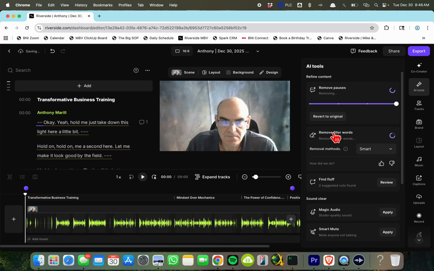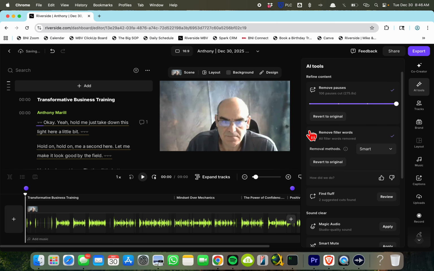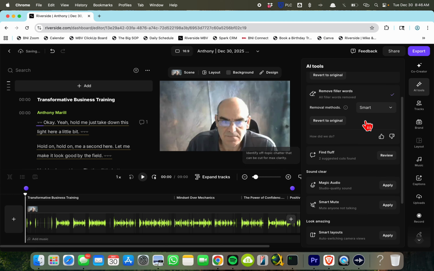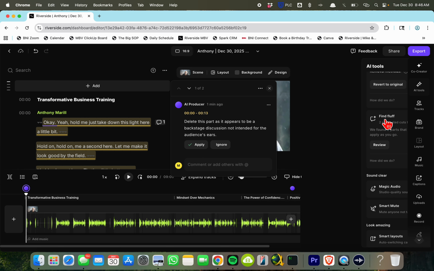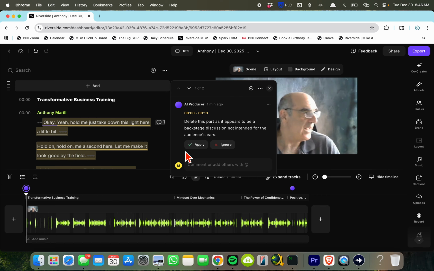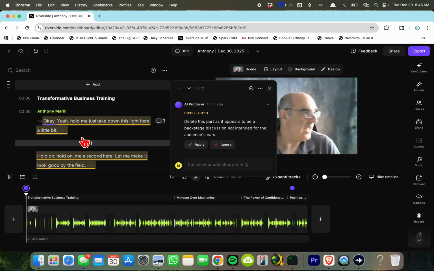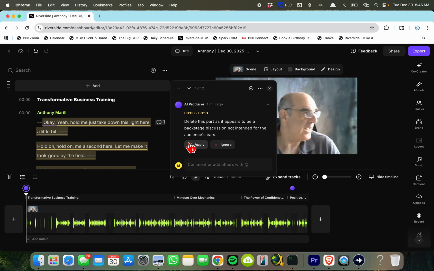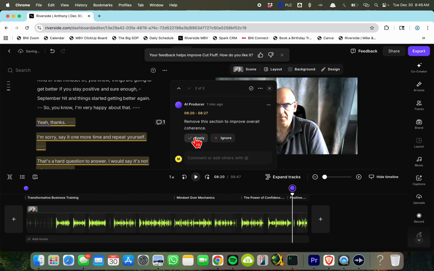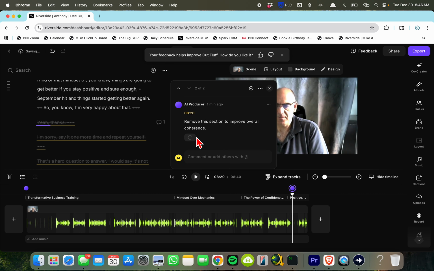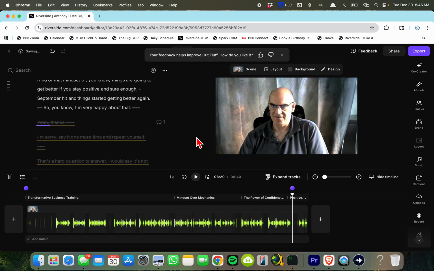So I do that, and then I do remove filler words because it's really, really good at that as well. I just use Smart every time. I haven't explored the other ones, but that seems interesting. And then Find Fluff is honestly my favorite because it'll read through what the person's saying, and most of the time I just hit apply because it usually knows. This is a lot more useful when you're recording yourself because if you have bad takes, it's the best thing you can do.